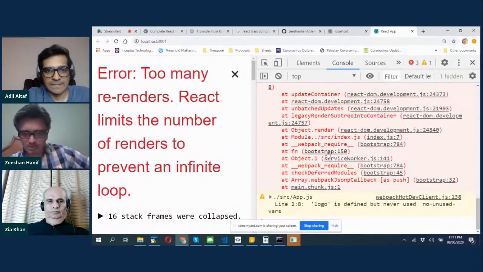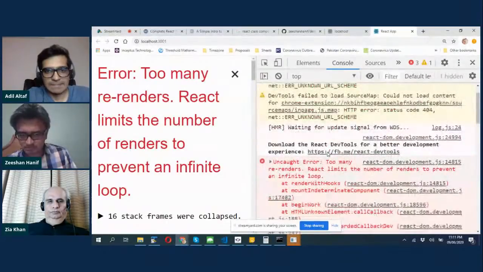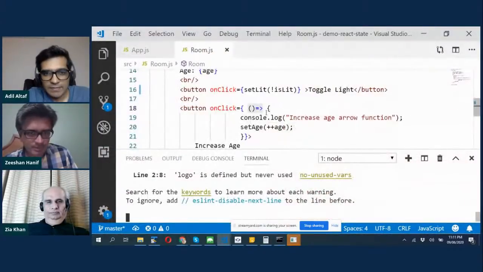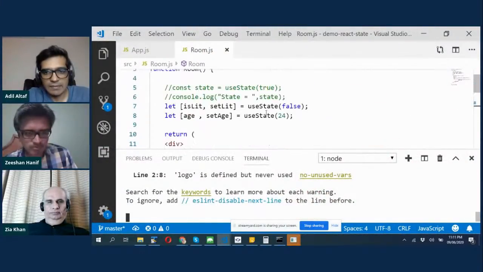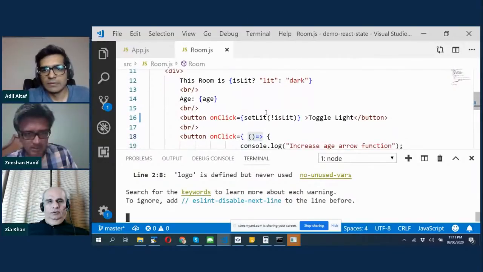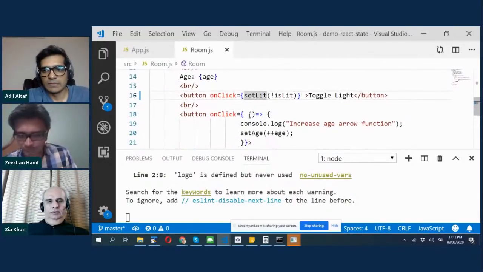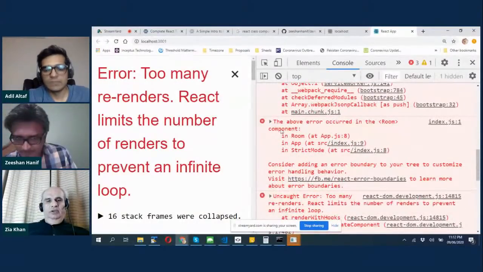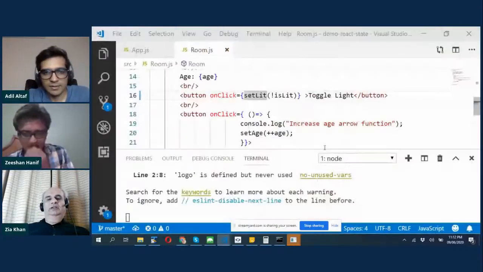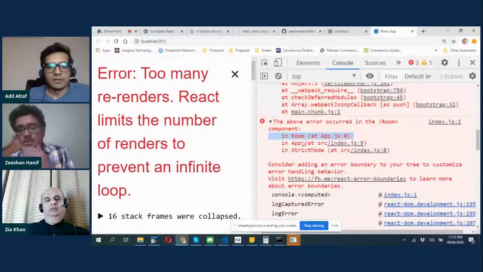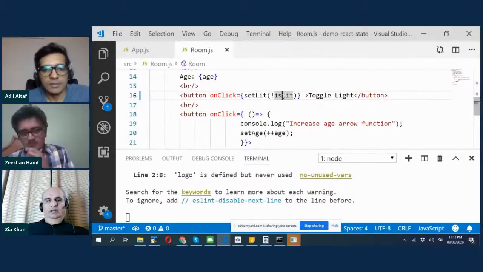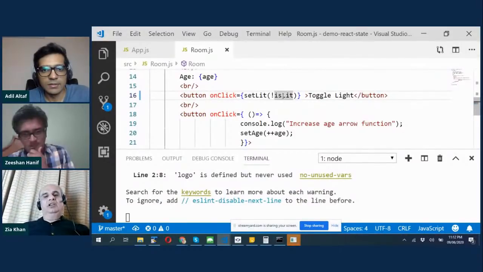Too many re-renders. Prevent infinite loop. I guess React is holding it back itself, because what is happening is that it's continuously calling itself whenever re-rendering it. Therefore, in the new React, they have put a limit there. In the latest update of React, they are catching this and not allowing it to happen.